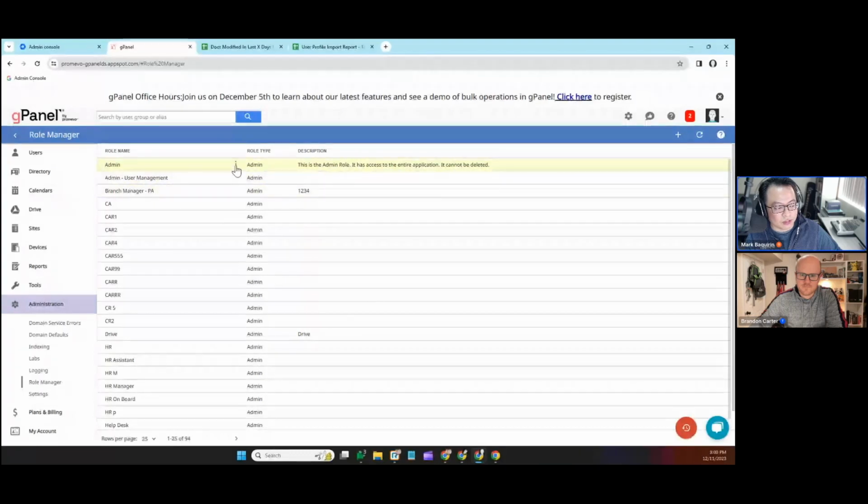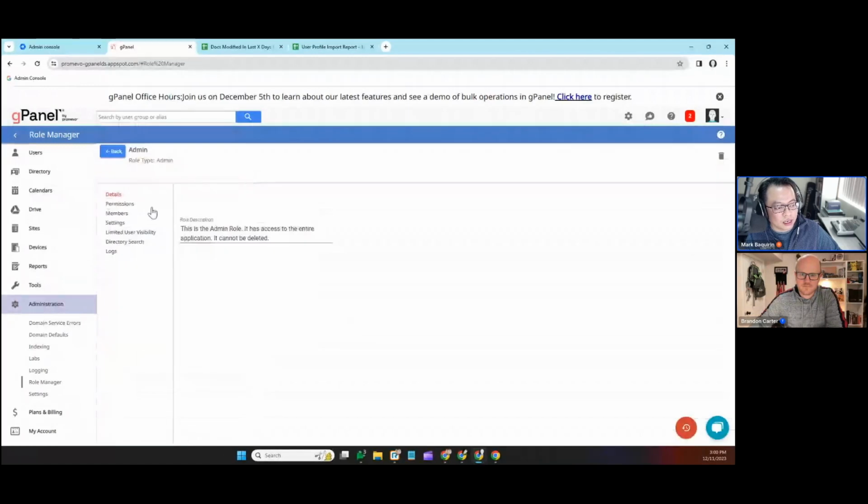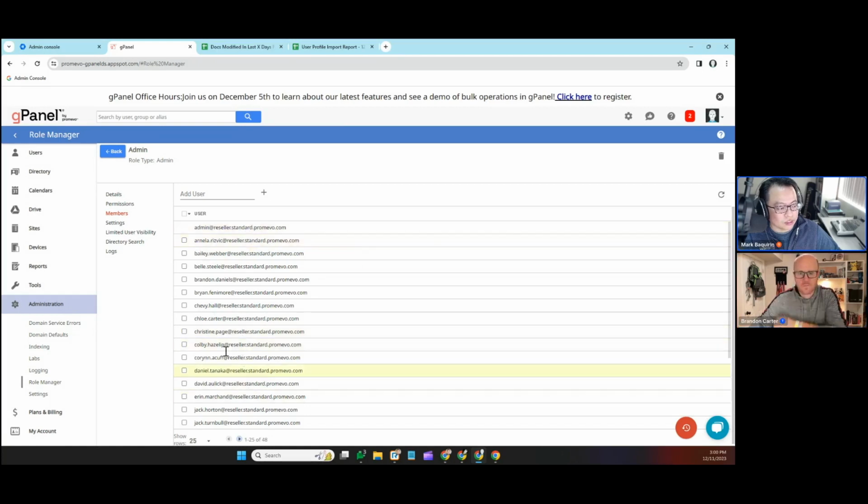For example, if I were to click on the three dots after hovering over it, I can edit the role. I can assign the role by going to Members. It will give me a list of members already assigned to the role, and I have the ability to add or remove any member I'd like to the role. That is the same as the user role.